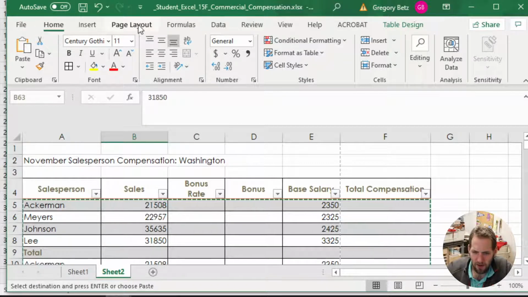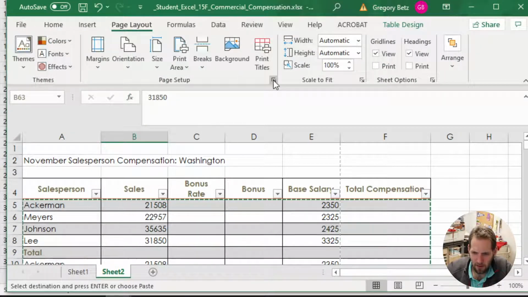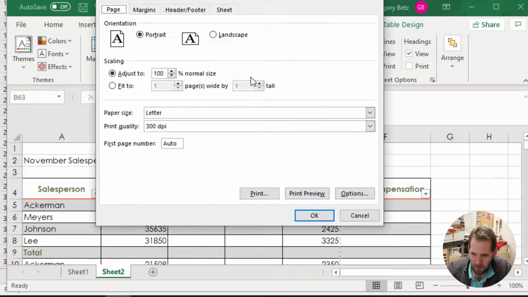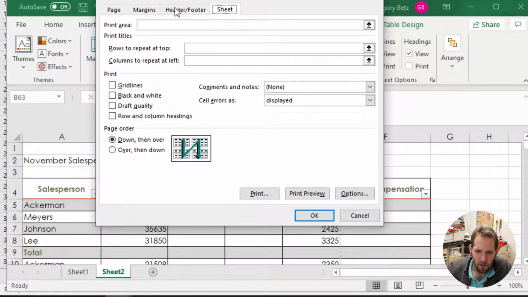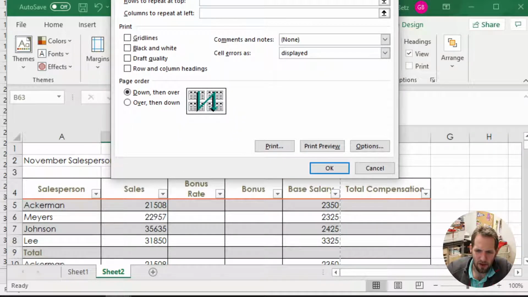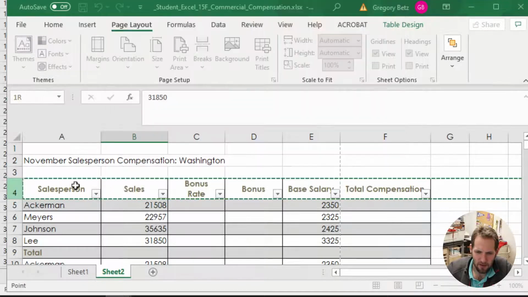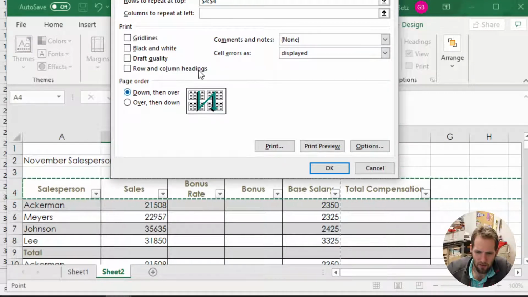So if we come in here to page layout and we go ahead and expand our page setup, there it is. Under the sheet section, we can say rows to repeat at top. So I'm going to click on that and I'm just going to say I want to repeat, nope, just this row at the top.